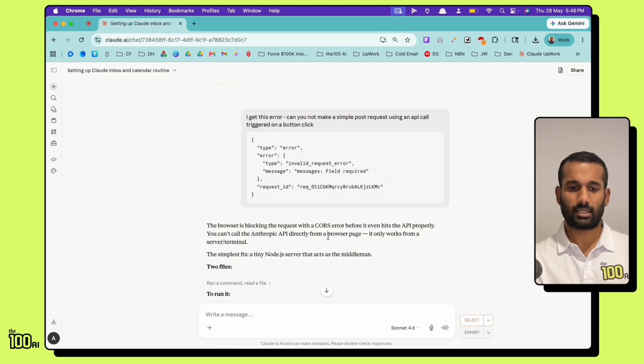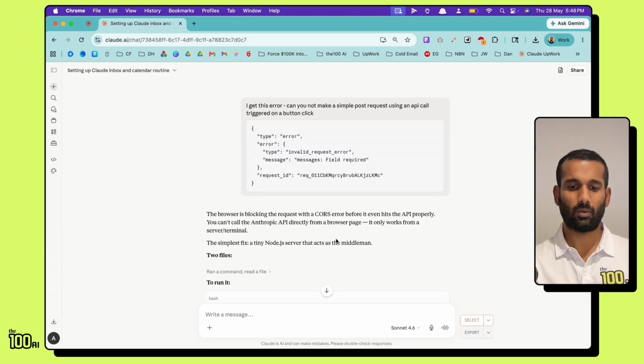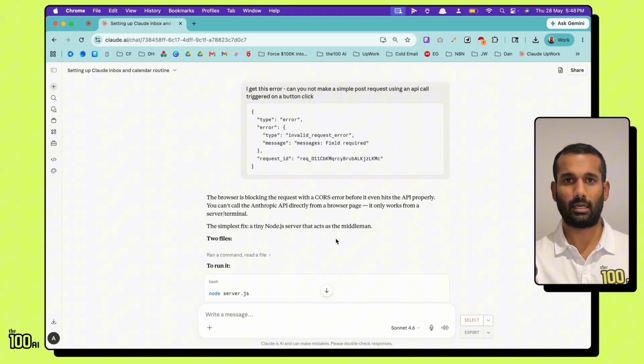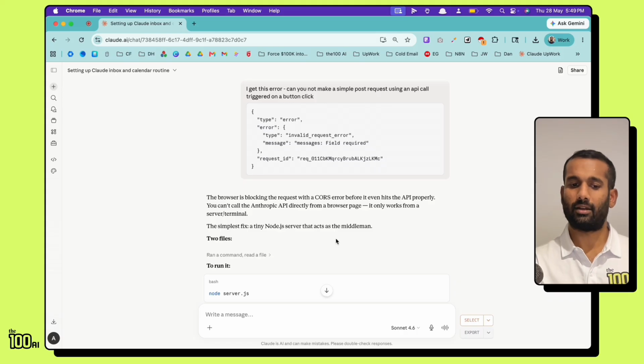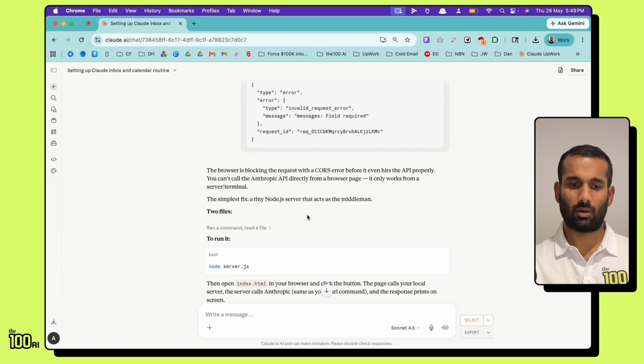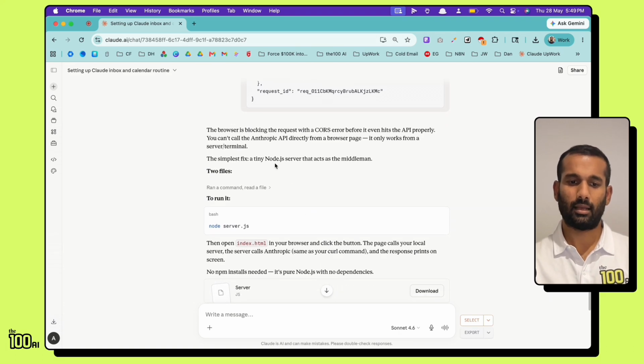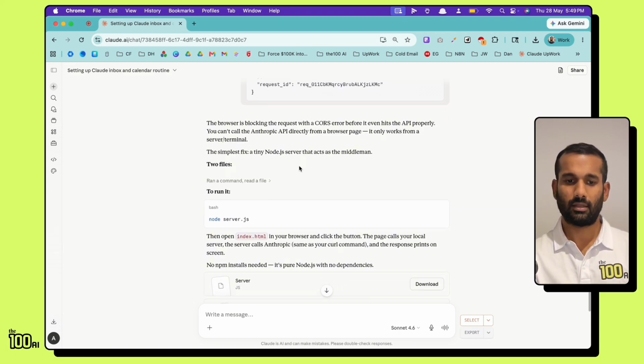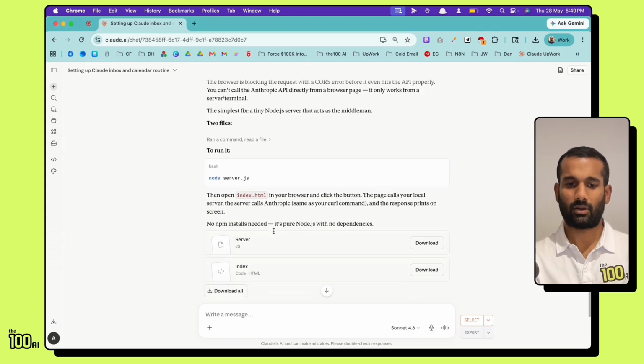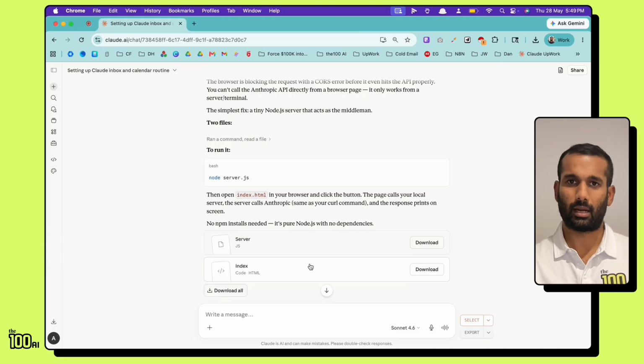And then it goes on to say you can't call the Anthropic API directly from a browser page. It only works from a server terminal. And that's why it worked when we ran it from the terminal, but we haven't done the server yet. So Claude suggests, and it's given us the fix for that. It's given us a tiny Node.js server and the HTML file to run it. So I'm just going to download both of these files, run the server, and then run our HTML file and try to call the routine via a button using that HTML file.